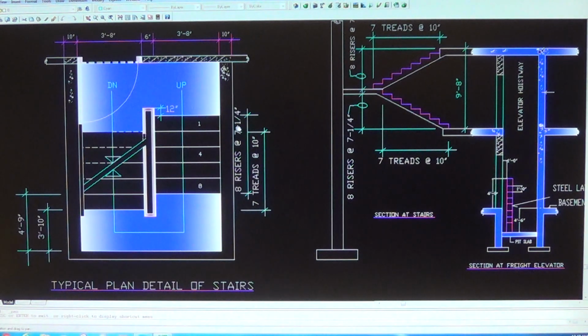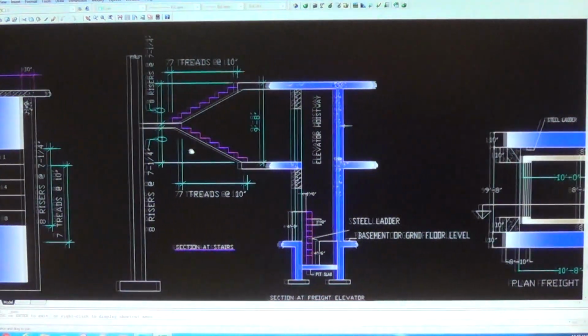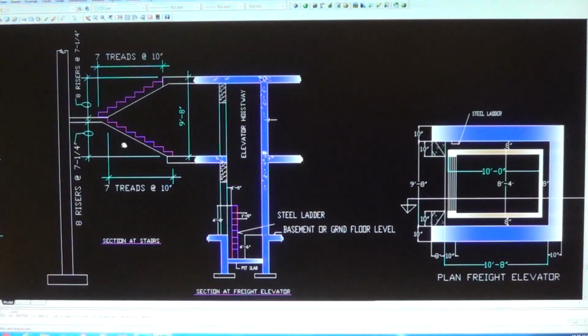The stairs is designed to accommodate the total height of floor-to-floor height for this building, and the floor-to-floor height of the building is 9 feet and 8 inches. So I will show you the calculation of the risers, how to get the risers.